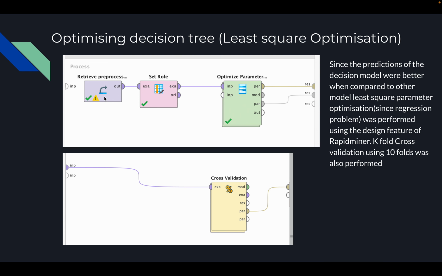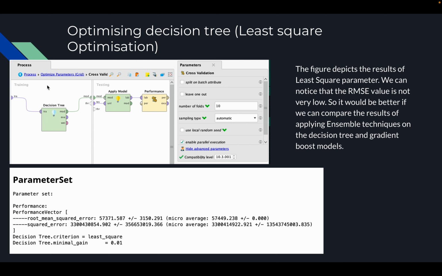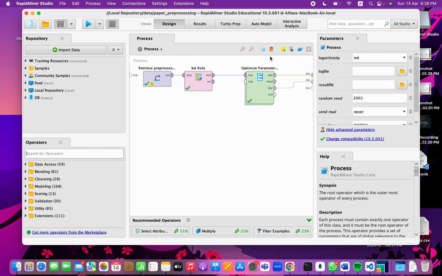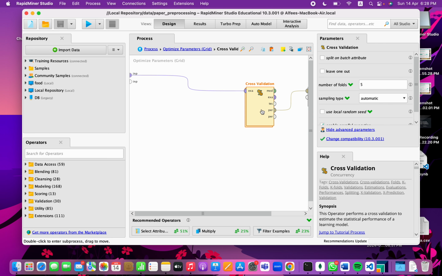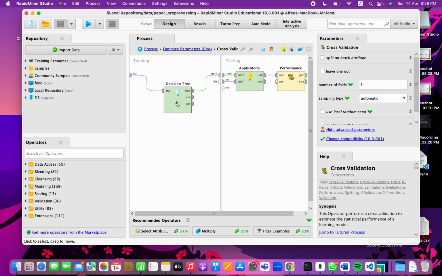So this is the first layout. Inside the optimized parameter, you have cross validation, and this cross validation was done for 10 folds. Inside cross validation, I have the decision tree, and then apply model and performance. I think I can show you here itself. This is the process, and when I click this, I have the cross validation, and then decision tree, performance and apply model.